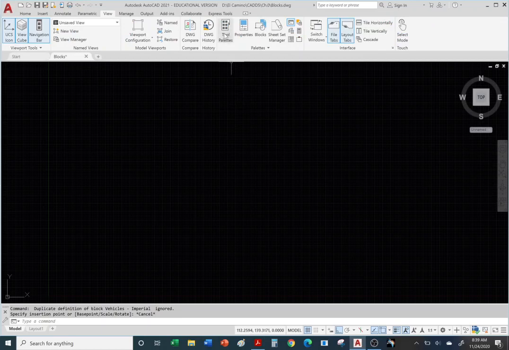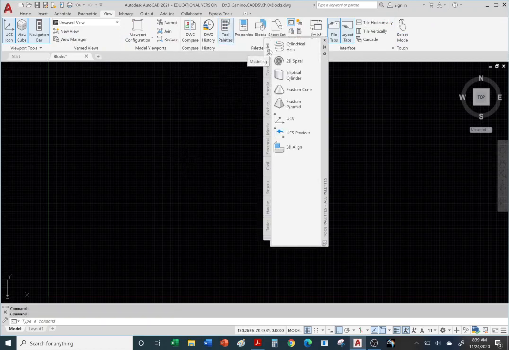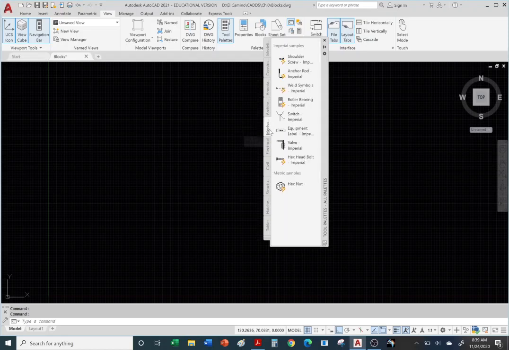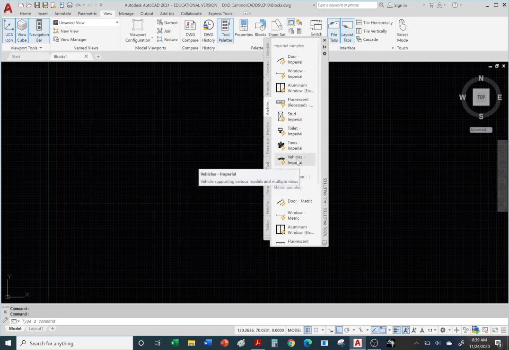All right, so we're going to go to the View tab, go to Tool Palettes, and you have a bunch of options as far as symbols and blocks that you can insert. Let's go to architecture. Architecture uses these symbols and blocks quite a bit. Okay, so here we have a vehicle. Let's go ahead and insert a vehicle.